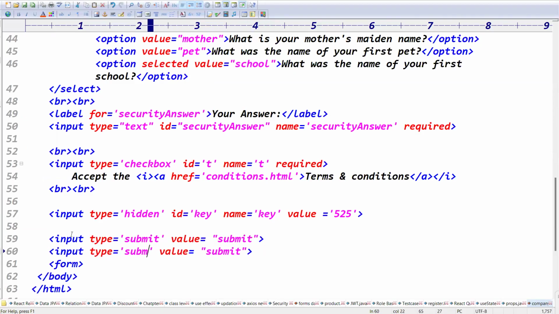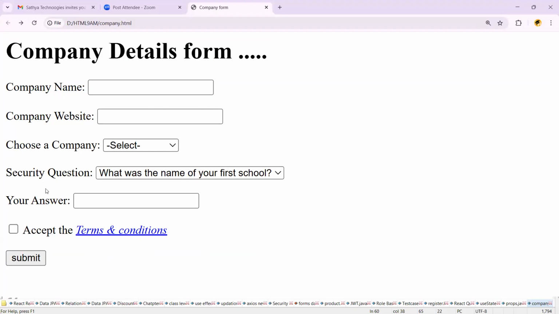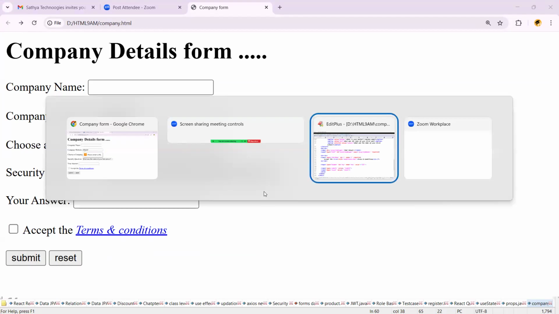Exactly, guys. Input type equal reset, then you can go for reset. That's it, guys. Click on the refresh and we got the reset button also, right? Okay, fine. But this is all about the forms, guys. We completed the forms.